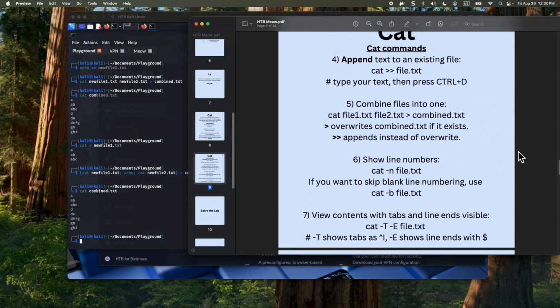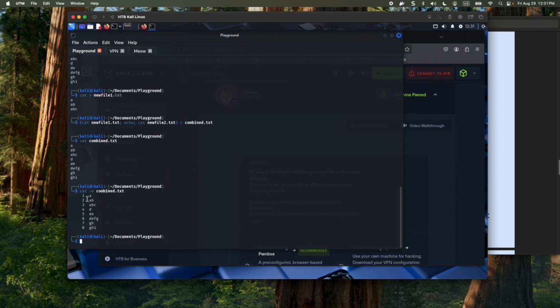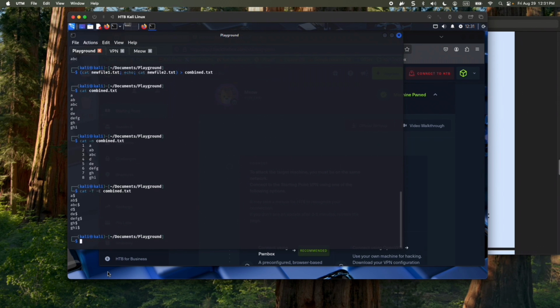Now we want to test this: cat -n shows line numbers. So if we type cat -n then combined.txt, hit enter, we can see the line numbers. And now if we type cat -T then -E then combined.txt and hit enter, as you can see, whenever there is a new line there's a $ sign.